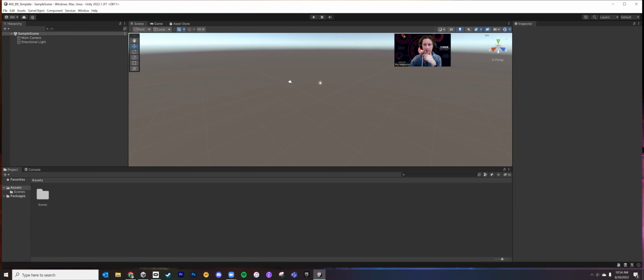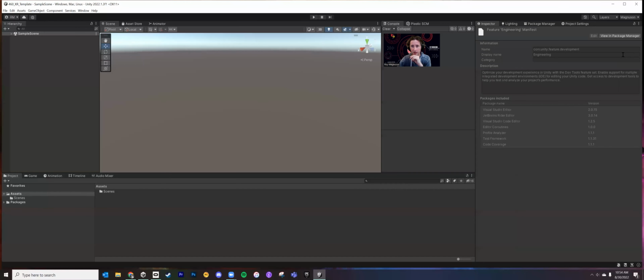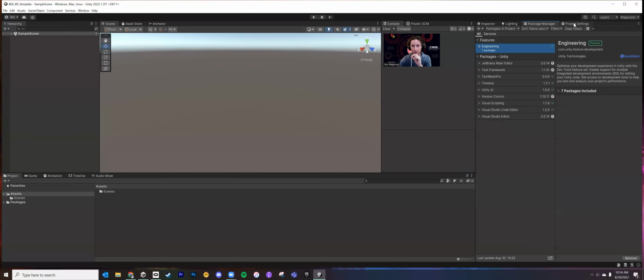Okay, so this is your blank scene. You remember we've talked about this a bit, the layouts over here in the upper corner. I have my own custom layout, but you can make your own layout however you want. I'll show you mine here. This is kind of how I set mine up. The reason is the things that we're going to need, as we talked about in class, are the package manager and the project settings, right?